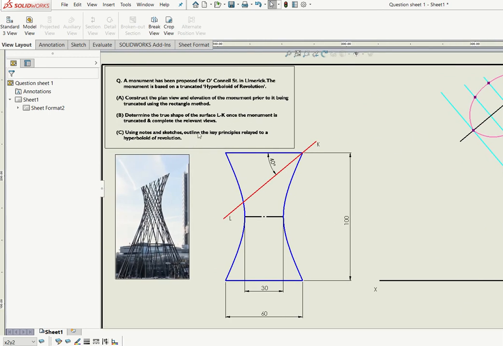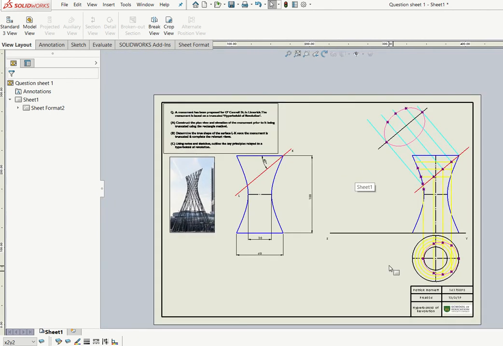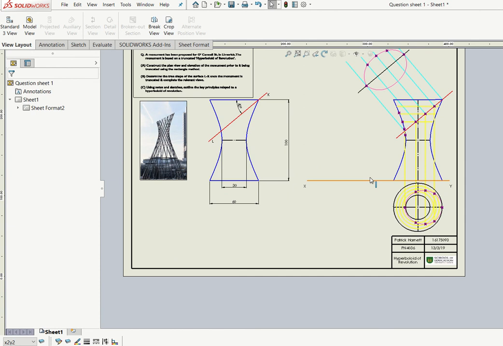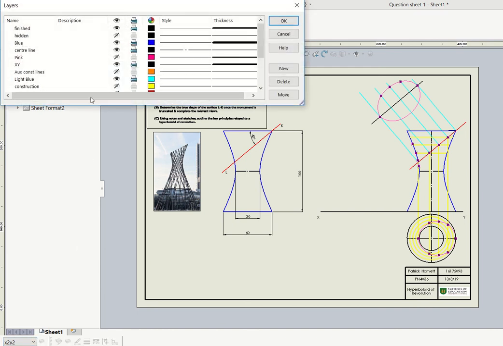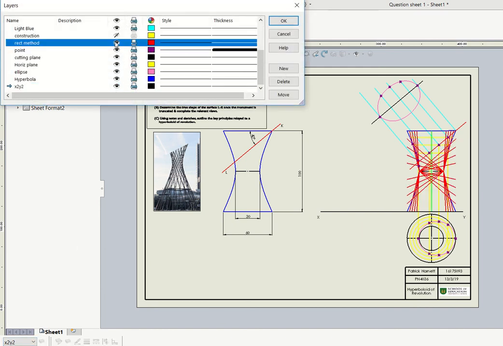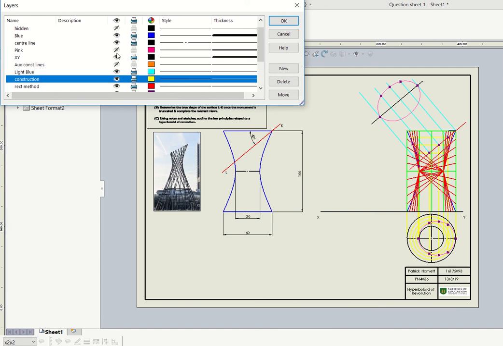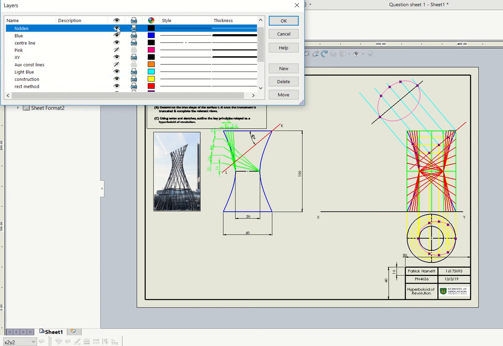Part C, using notes and sketches, outline the key principles of a hyperboloid of revolution. So these key principles you'll see in the PowerPoint. I've created a principle sheet, which I think include most of the key principles in relation to the hyperboloid of revolution. So if we turn on all of our layers here now again, we'll be able to see our full solution.